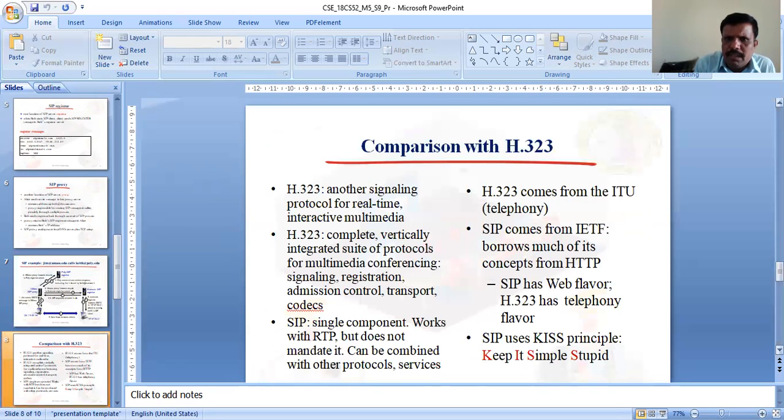Again, a comparison with H.323. That is another signaling protocol for real-time interactive multimedia. H.323 is a complete vertically integrated suite of protocols for multimedia conferencing and signaling, with the registrar and transport codecs. SIP is a single component. It works over the RTP protocol too, but does not mandate the use of RTP. Other similar protocols can also be used, and SIP can be combined with RTP, RTCP and other protocols and services.